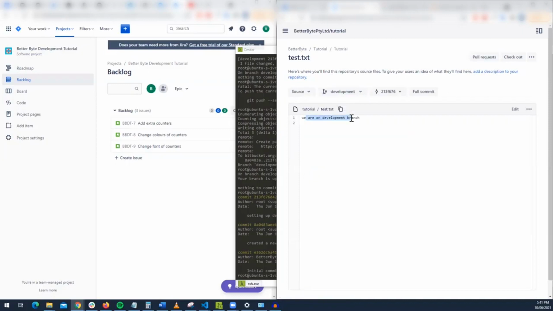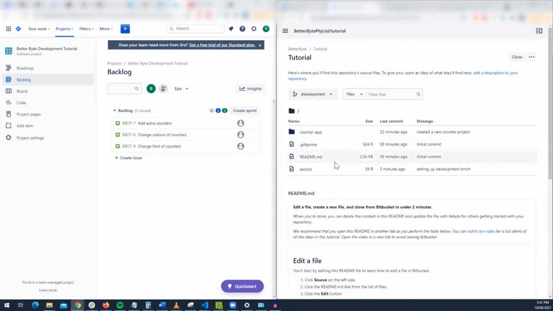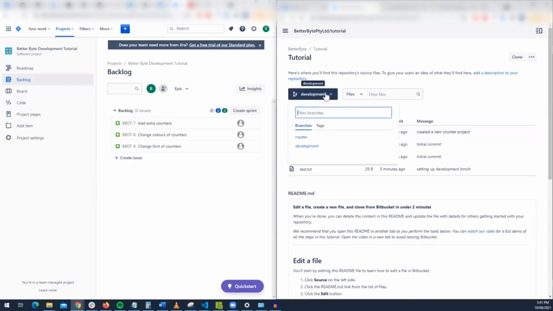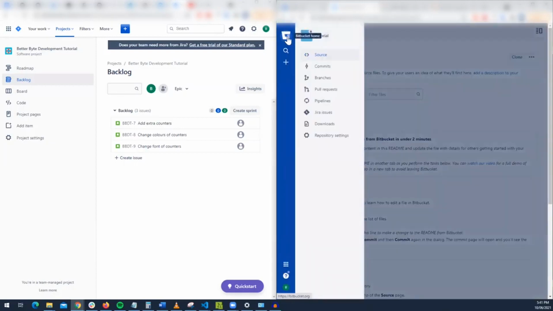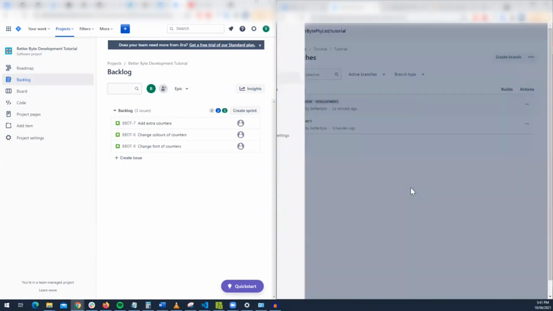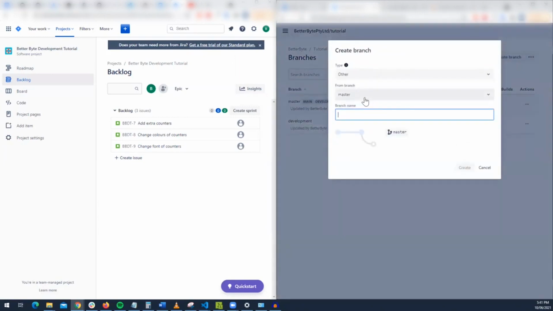So in development, we made our changes. Now what I want to do from development is create branches from there, because you don't want to directly work on development because you might have multiple people working on development. So from there, you would need to create another branch, let's say feature. Oops. So I'll just show you something.